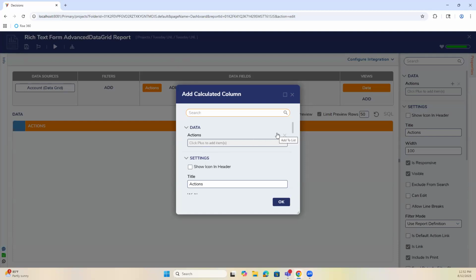Wait, say that again. What do you mean by the form data? Let me talk about that. Active form flows have access to the form data where they can make changes to the different components, right? You have your set control value. This particular calculated column has access to that same data on the form that you're running it, meaning that this advanced data grid can now interact with other form components.